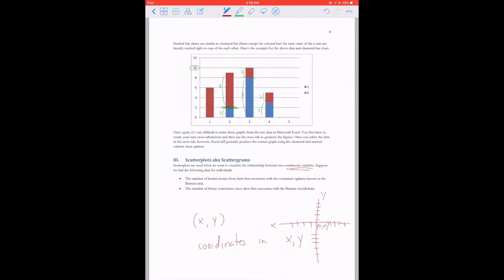So just for our example here, let's look at some continuous data. I've got one variable, let's say our X variable, which is the number of broken bones an individual receives from their first encounter with a costumed vigilante known as the Batman. And let's say our second variable is Y, the number of felony convictions since their first encounter with the Batman. We might call that recidivism.